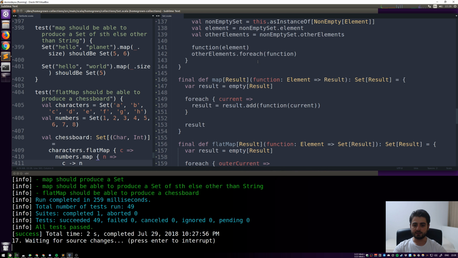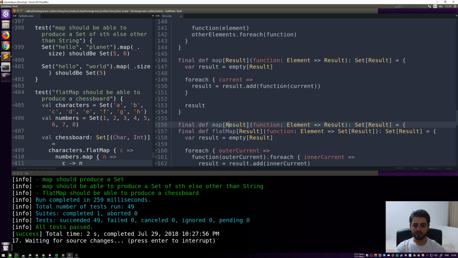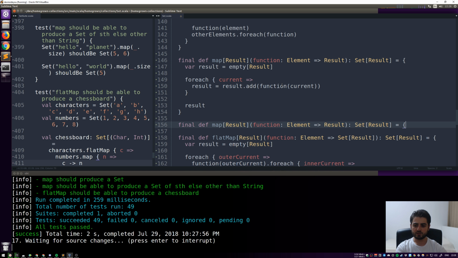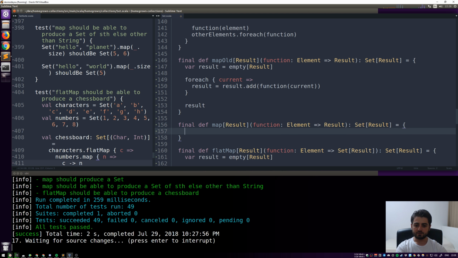So what you can do is, I'm gonna leave this one over here. I'm just gonna copy the signature, bring it down, because we have tests for map. We can just do whatever we want, and then just see that the tests are still going to compile. The test is still going to be green. So I'm going to call this one map old, right? And this is going to be map new, right? So I just said that we can implement map with flat map, right?